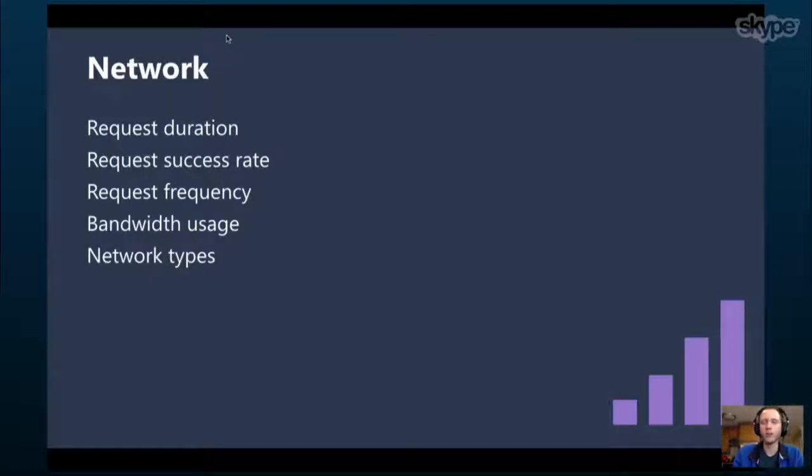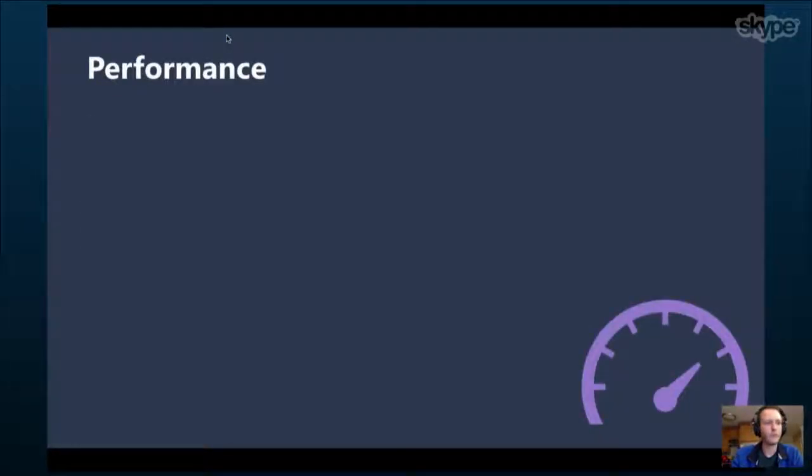So it's really, really important to have a good sense of whether users are on Wi-Fi, or on 3G or 4G. How long are your users actually waiting for these requests, as opposed to some potentially really nice numbers from your server that aren't necessarily accurate.